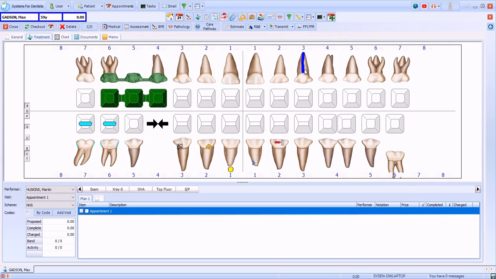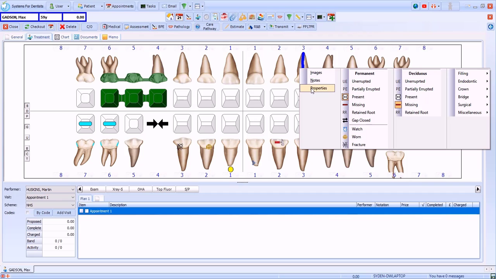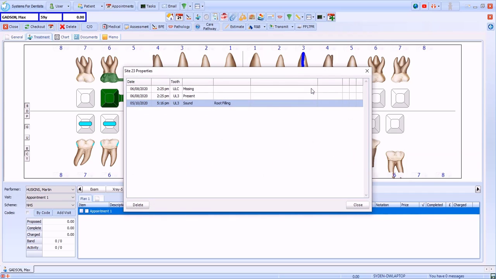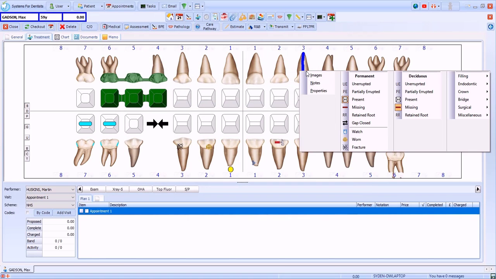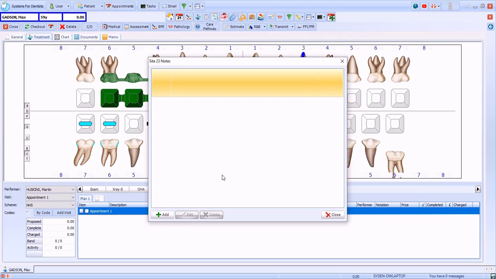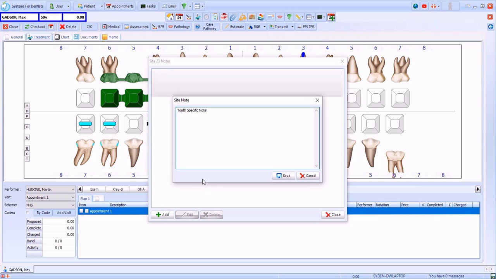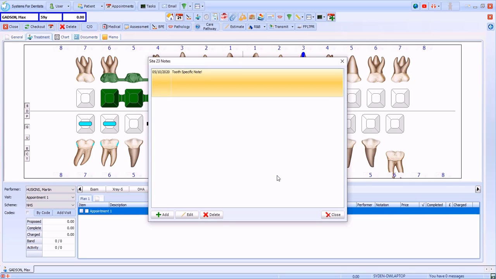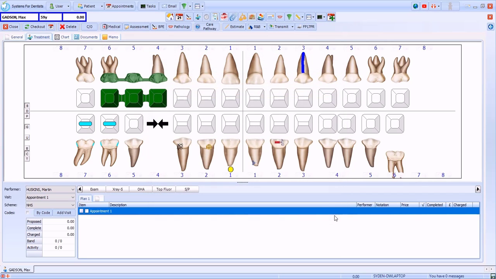Or by clicking on the 3, for example, we've got the properties. Well, as you can see, we can see the history. We've got a notes option, which is how I can add a site-specific note. So for site 23, we've got our tooth-specific note. When saved, this will then display the note icon next to the tooth to indicate that the note is present. It will also apply that note into our patient's clinical notes.